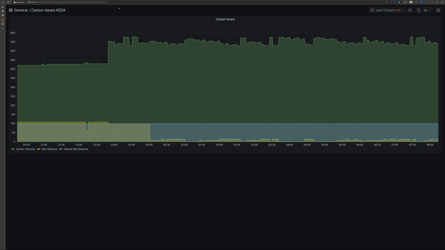That's the carbon aware KEDA scaler. So your application is able to scale based on carbon awareness with no application changes at all.